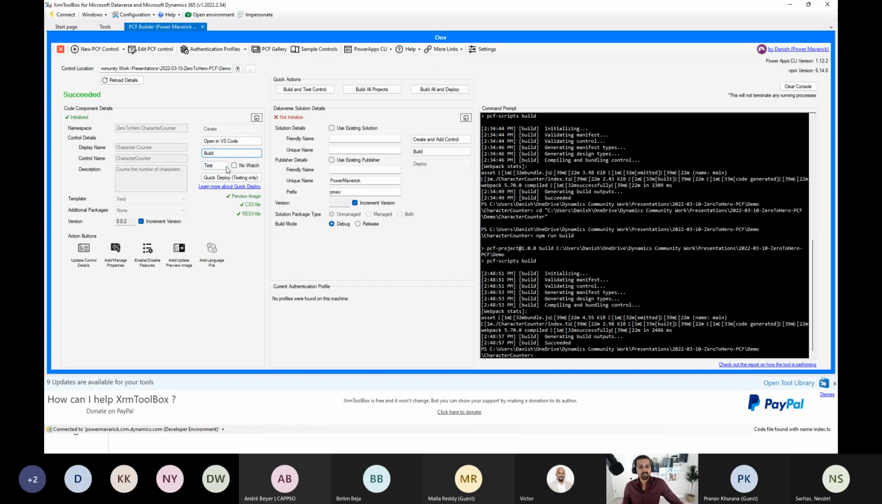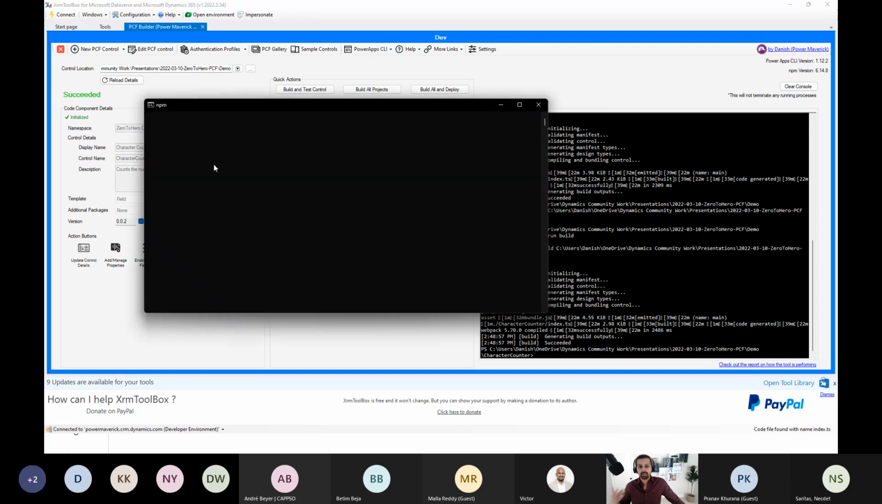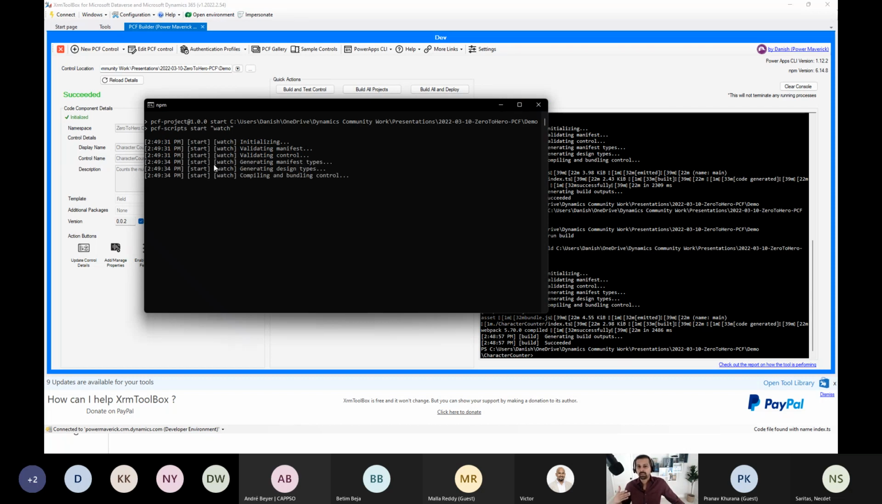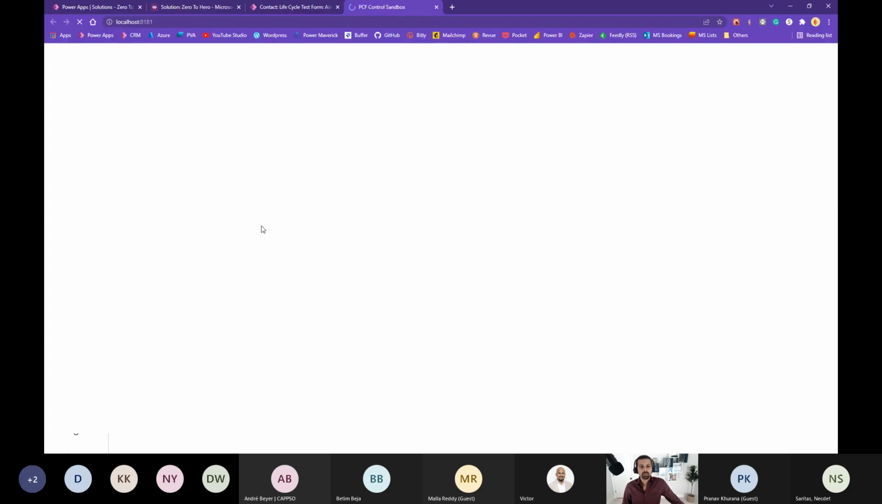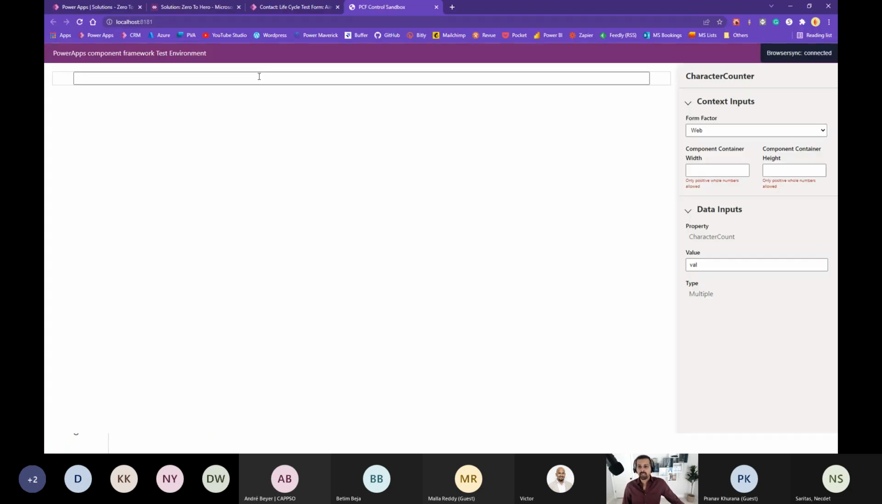So once it's built, then as I said earlier, you can do this test in your sandbox environment. When I'm saying sandbox, it's not deployed to any environment, right? And the way it does the sandbox testing is using its own PCF test harness. So this is how the PCF test harness looks like.